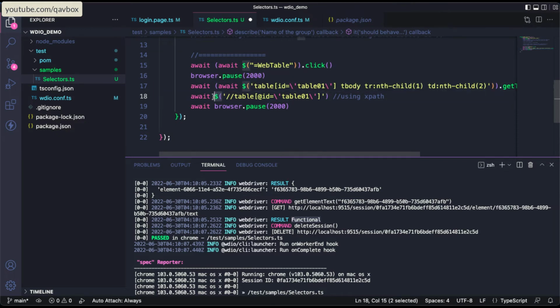WebDriverIO has that intelligence inside this particular method where it is able to identify if this is a valid syntax. Whatever you are using inside this, if the syntax is valid, then it would consider that, and then it would identify your element. There is a catch though.